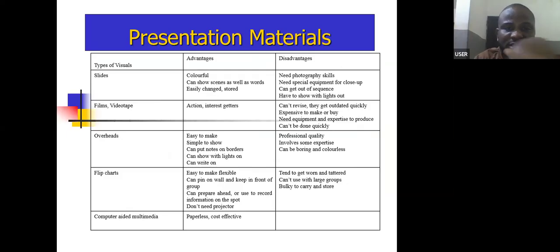Practice materials. Types: slides. Advantage of using slides. It brings color. It makes your presentation colorful. It can show scenes as well as words. That's the advantage of using slides, PowerPoints. You can put pictures and short words to explain, and it just goes. It is easy to change and to store.